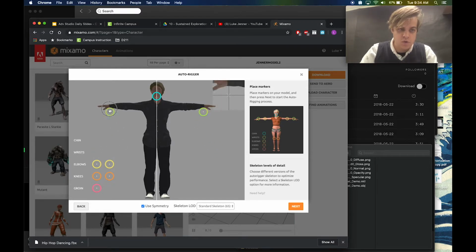Mixamo is going to automatically rig my skeleton. This is a process that would normally take a little while in a software like Maya or something like that, but we're at the point where as long as it's a humanoid, Mixamo makes this pretty easy for us.